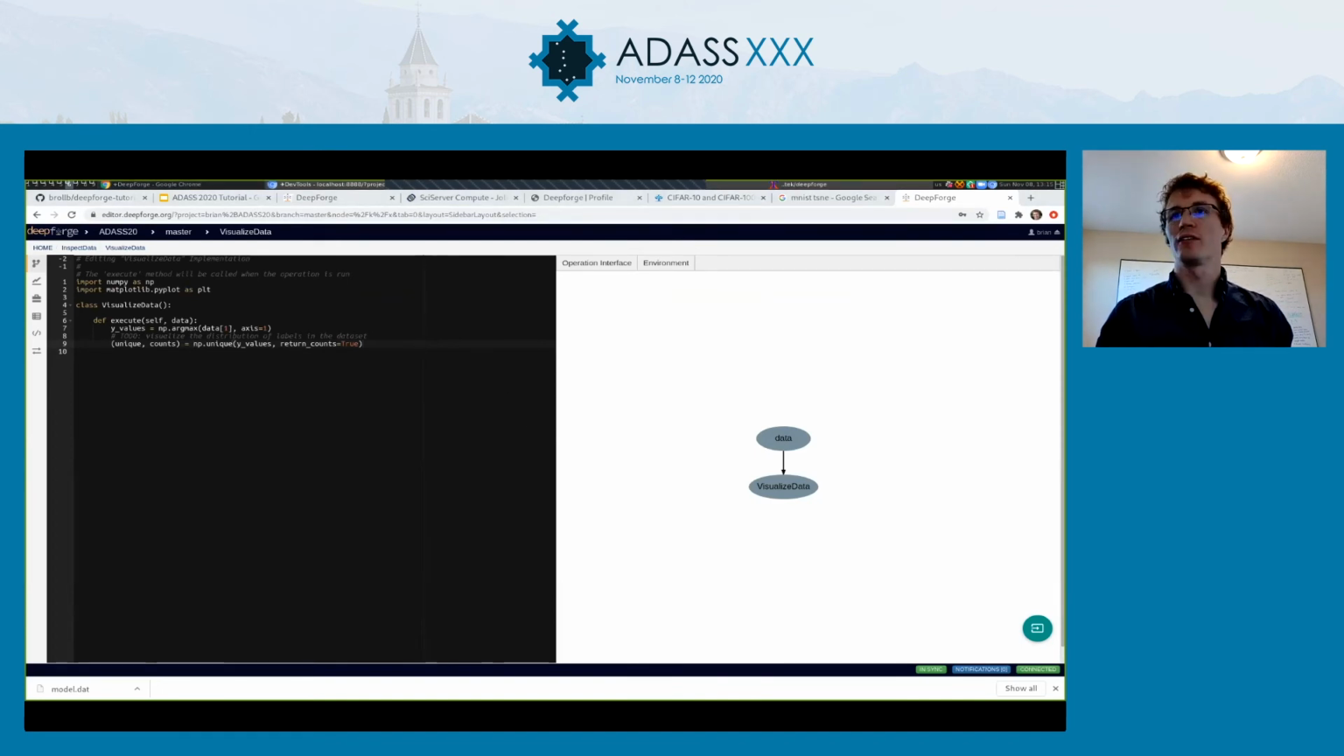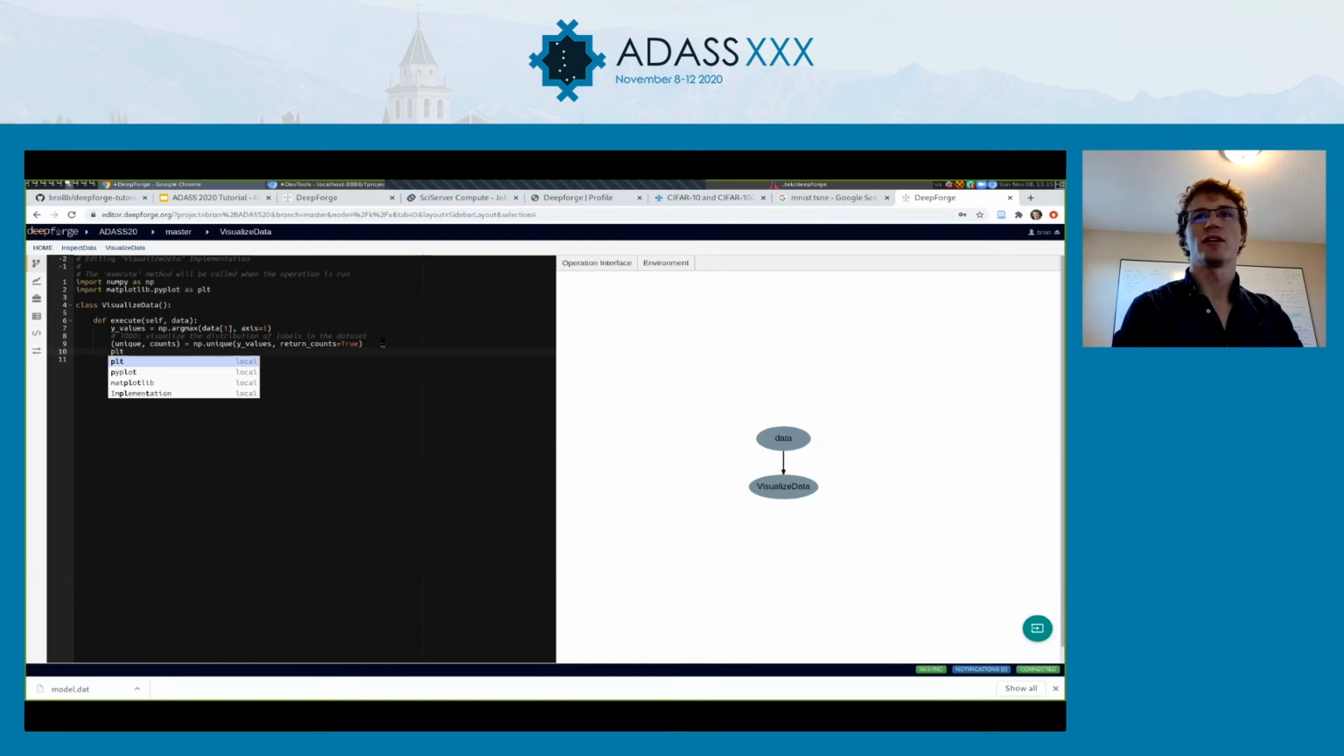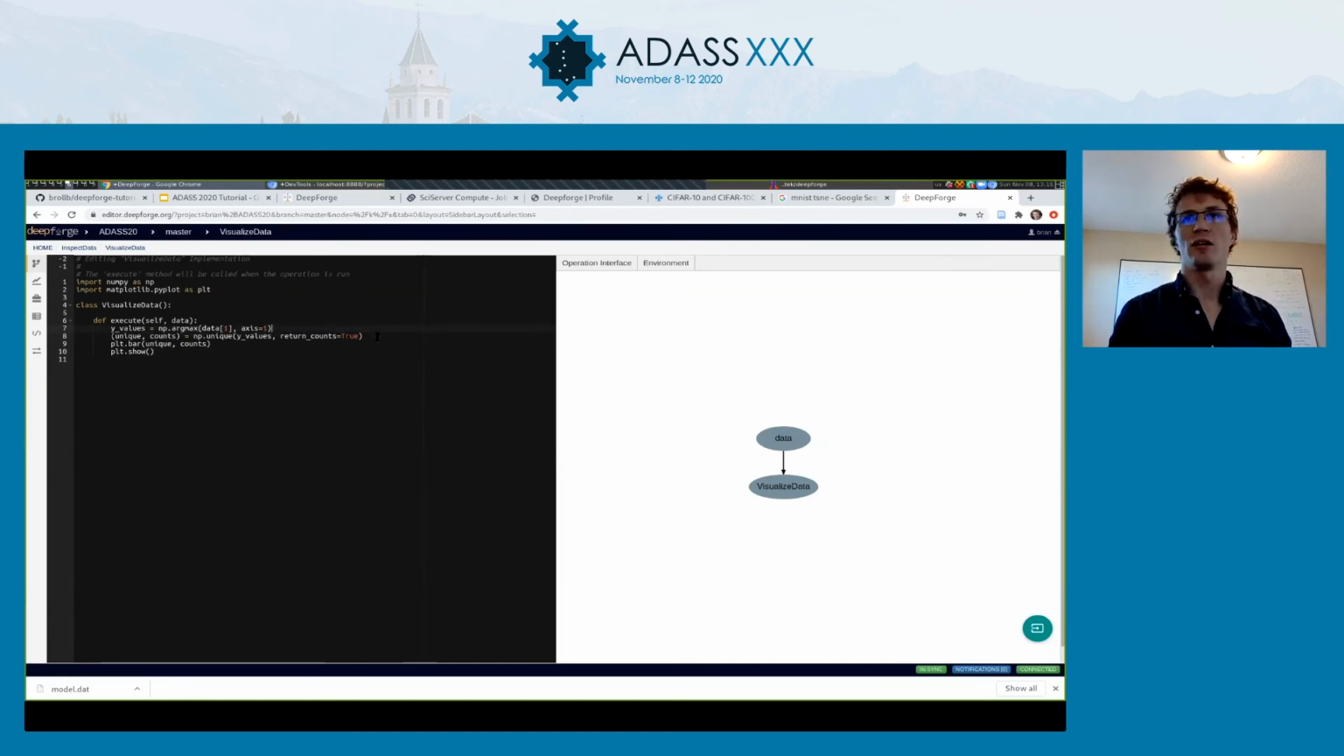So hopping back to this custom operation that we're writing, we first can get the unique labels and the counts for each of the Y values in the data set, or whatever data set is provided, be it training or testing data. And then we can plot these by just saying plot.bar, unique, and counts. And then of course we want to show this, and this should be basically all we need to get started.